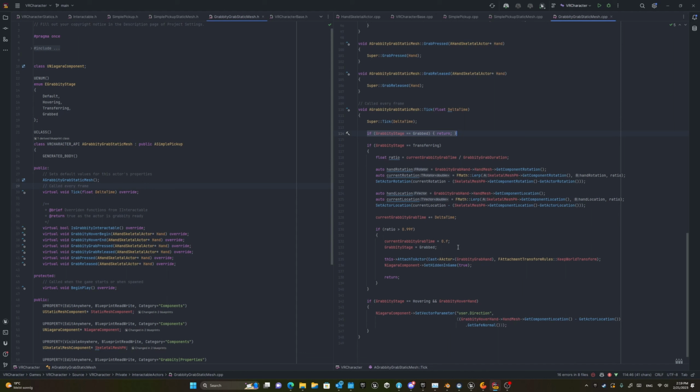With this simple implementation, we can have a very interesting gravity grab. However, as I mentioned, you can have also more interactability for this grabbing feature, but maybe we will implement them in the next episodes.